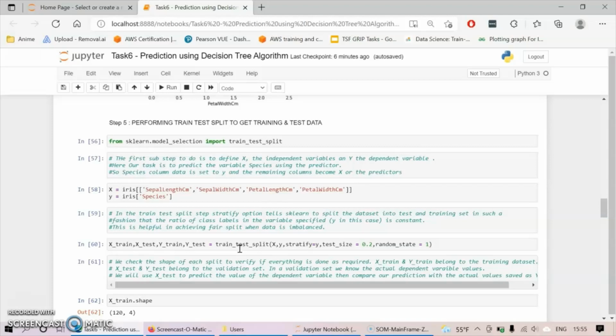The difference between the test set and the validation set is that in the test set we will not have any values of y. We don't know the value of y, in this case the values of the species. So we will only have the predictor values.